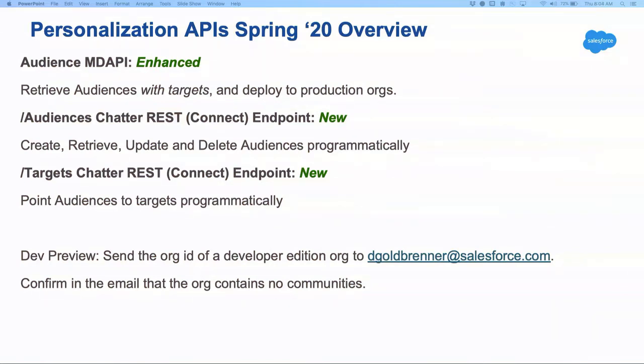Now, we have a brand new Chatter REST endpoint, also known as Connect, which will allow you to create, retrieve, update, and delete audiences. And a new /targets endpoint, which will allow you to point those audiences to targets, such as pages, components, and branding sets in the Lightning community.